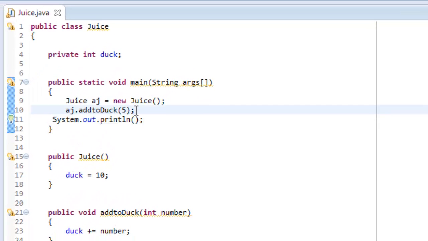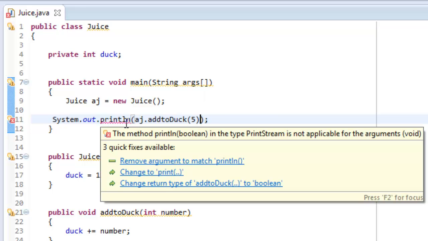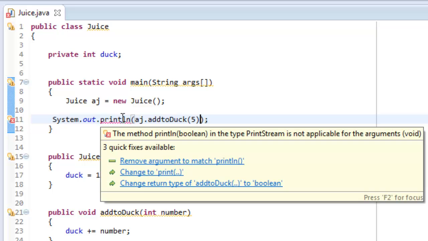And now what I'm going to do is cut this out and paste it within the AJ_add_to_duck method, and now this should work. And it's giving me an error. Let's see what the error says. The method println boolean in the type printstream is not applicable to the type void. So now we've run into a problem.